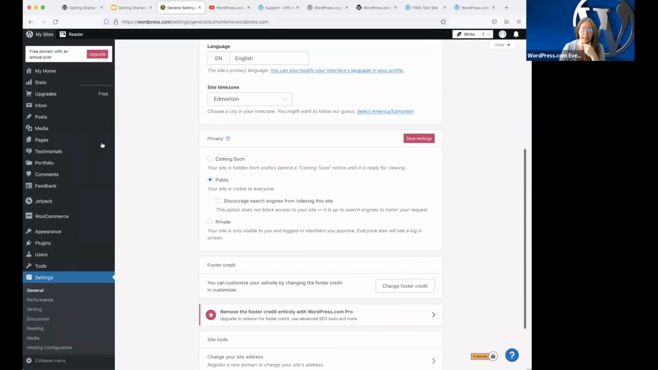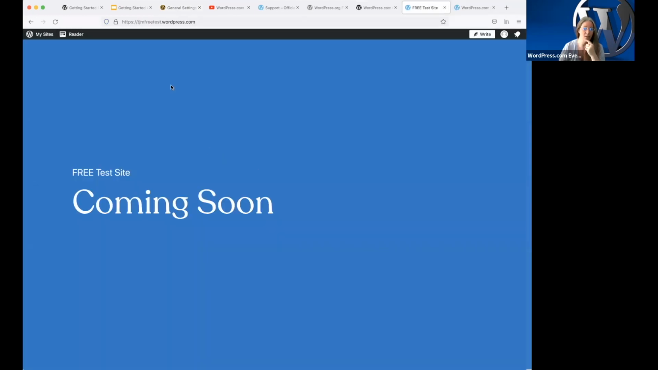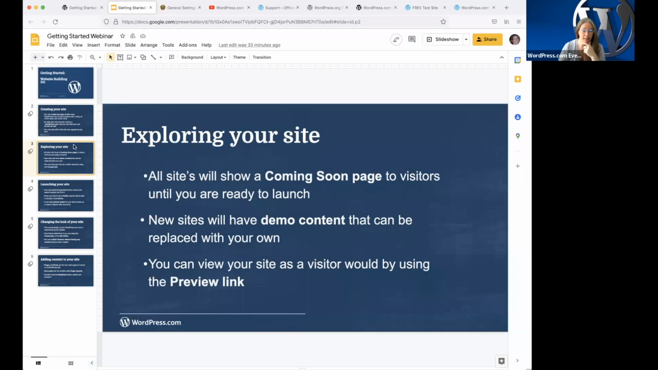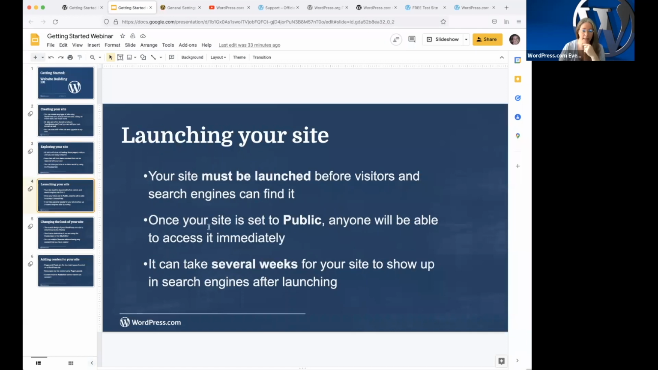And once the site is launched, this is what the privacy settings will look like. And you'll have the choice of leaving it as coming soon, public or private. So when you launch it, it's going to go to public. But if you don't want it to be public yet, you can flip it back to coming soon and click save. And then that coming soon page will continue to be what people see. You need to make a site public in order for search engines and people to be able to access it. And that's actually on my next slide here.